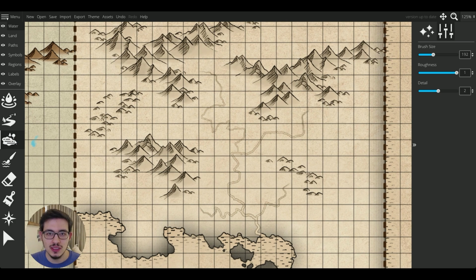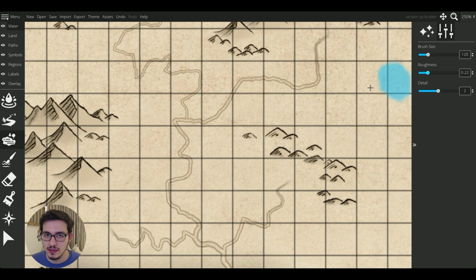Let's move to the next option, which is lakes. The blue part that you see on the map is the lake that we will add. By turning the mouse wheel up and down, you can resize it. By changing the roughness here, you can make it smoother or rougher.